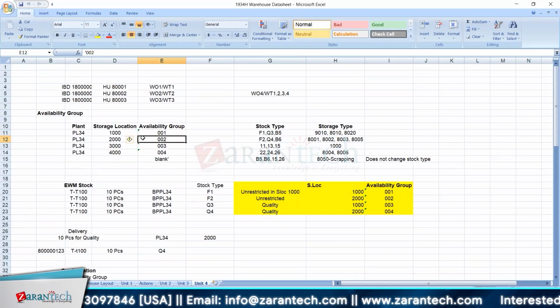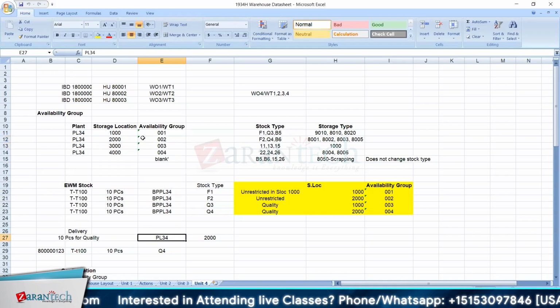We are in the process of understanding how tasks are confirmed through RF and through desktop. As we go ahead, we'll understand how we can optimize how many orders can be created, whether it can be one task per order or we can group multiple tasks into an order. So how that optimization works, we will discuss as we go ahead.